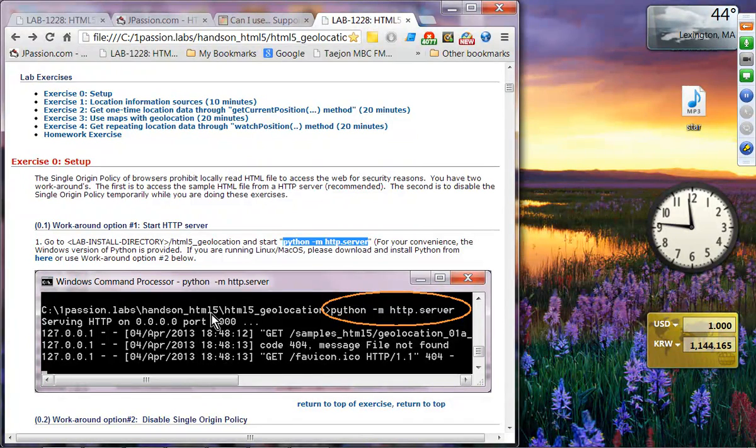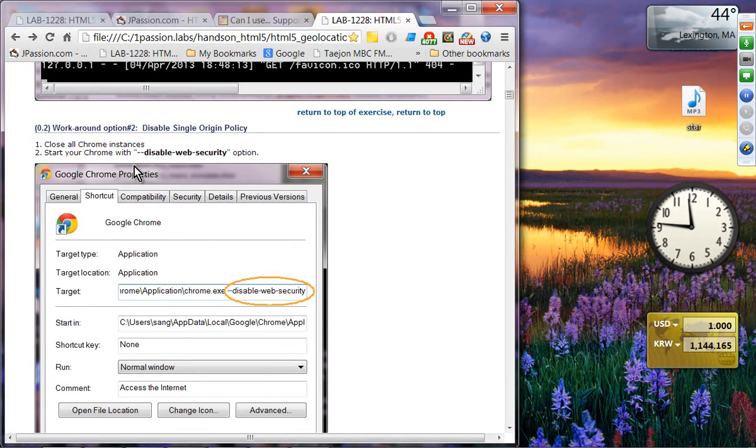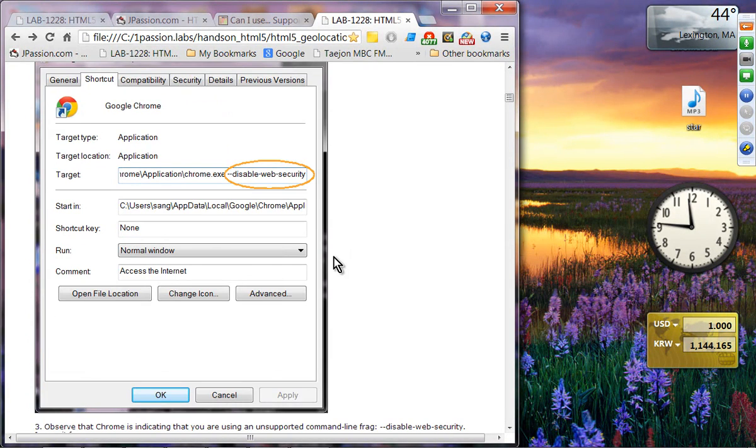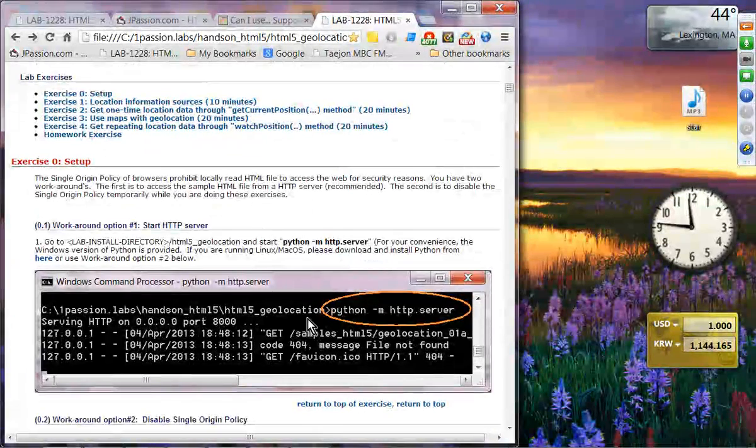The sample code is under HTML5 geolocation, the hands-on lab. So python -m http.server. That's all you have to do. Or you can disable that security constraint. You can start your Chrome with the --disable-web-security option like this. In that case, the single origin policy will not be enforced, so you can access the HTML5 application. So that's the setup you have to do. I'm going to use this model because this is recommended.